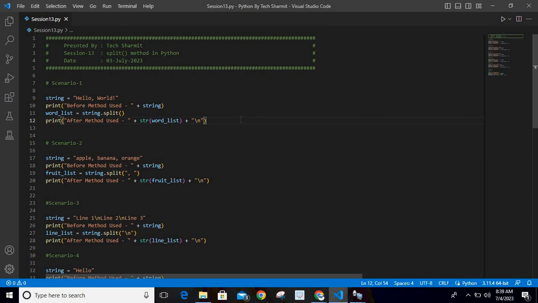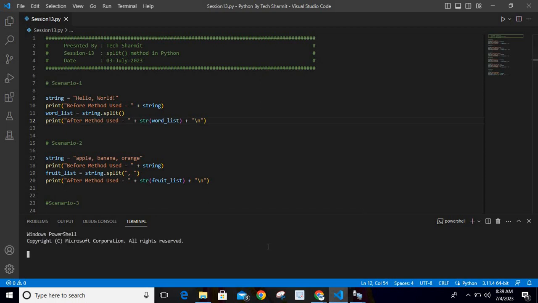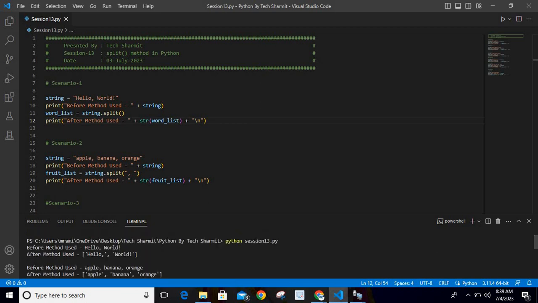Let's save this, and to open my terminal I will press Ctrl Shift tilde. This command will open the terminal for me, and here I will run the program. My program name is session 13, so I will write 13.py. You can write it in the same manner, python and your program name with the .py extension, and hit enter. It will print multiple lines because we have printed all the scenarios, but for now we will discuss only these initial two lines.